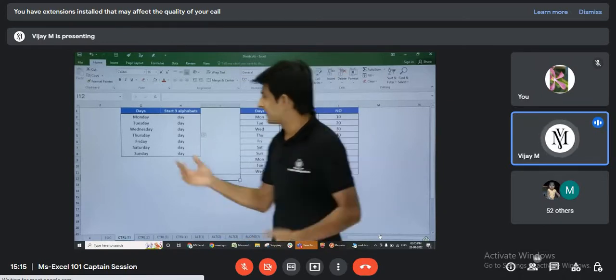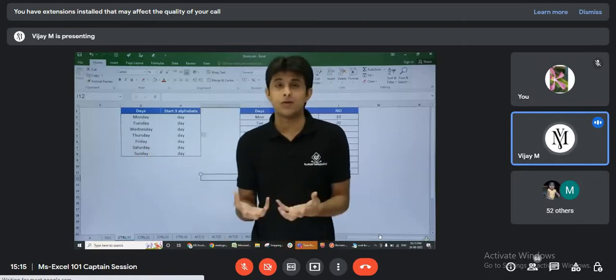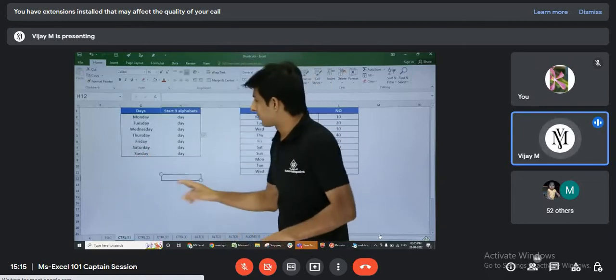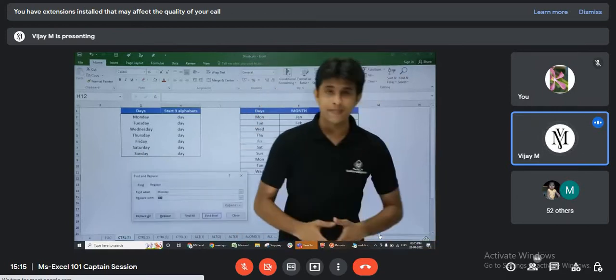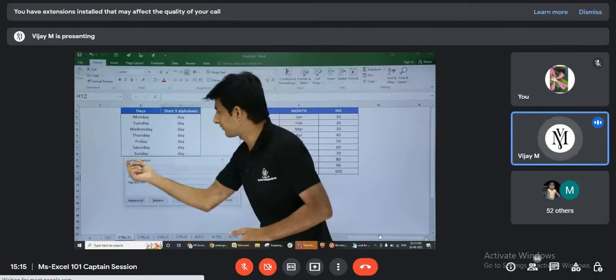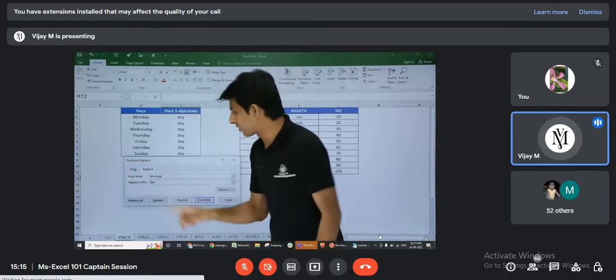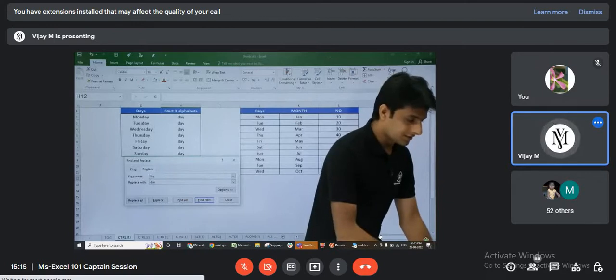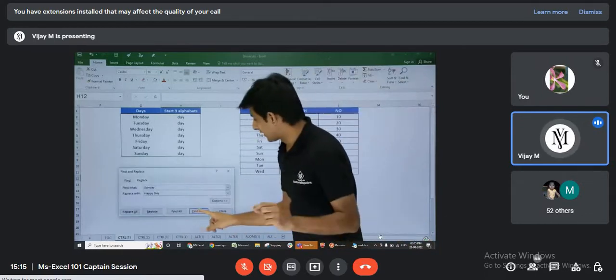Now, if I want to replace some word, let's say Sunday, with some other word, let's say Sunday is usually a happy day for all people. So I want to replace Sunday with happy day. I'll press Ctrl H on my keyboard. Ctrl H gives me a similar dialog box for find and replace. Find was Ctrl F, replace is Ctrl H. Now I want to replace this text, Sunday, with the text happy day. And now I'll click on Find Next.